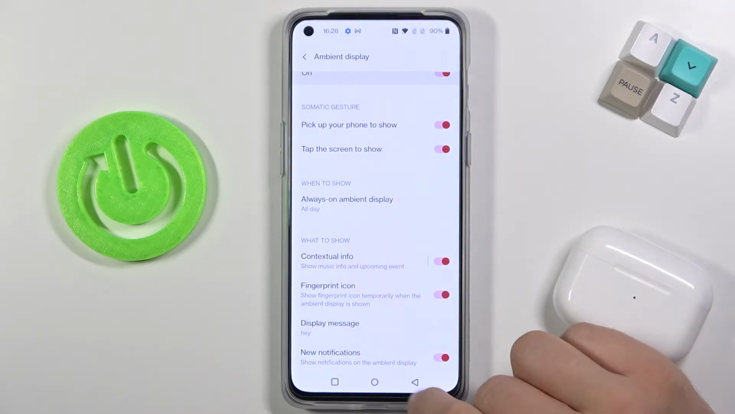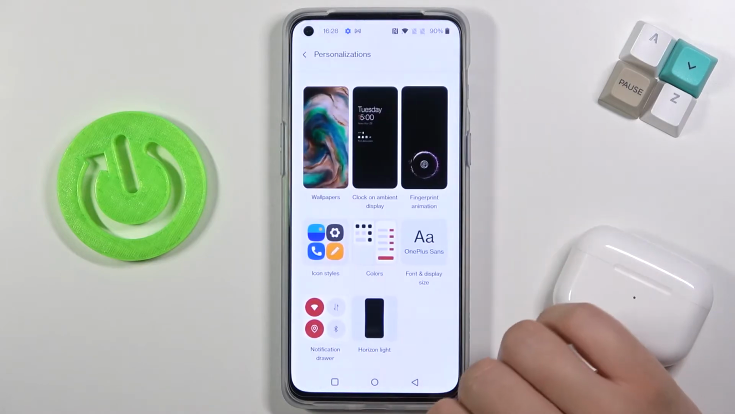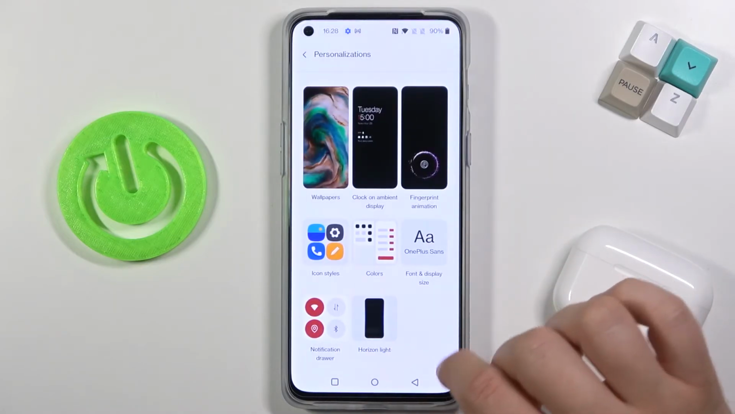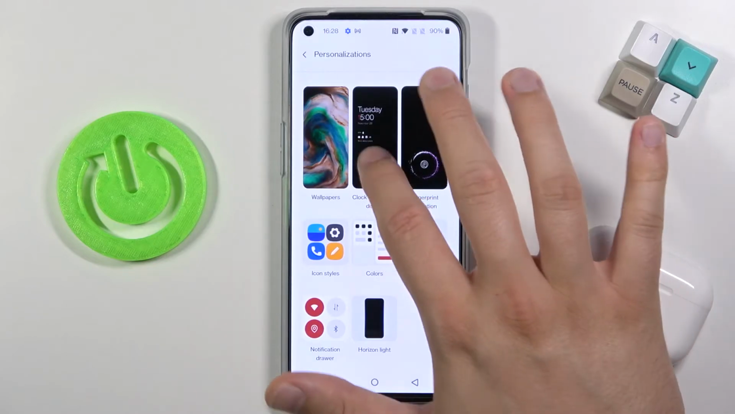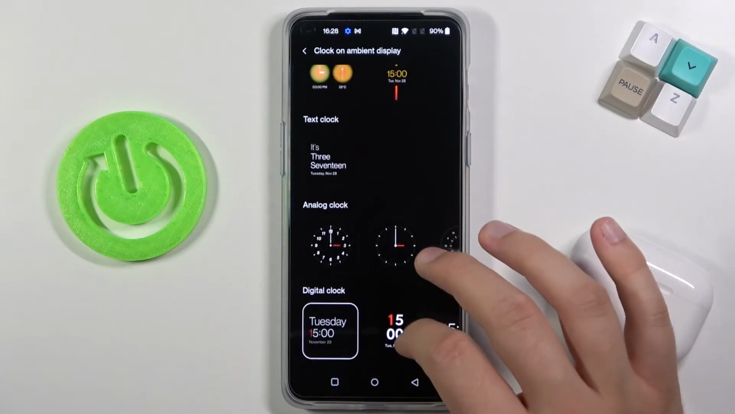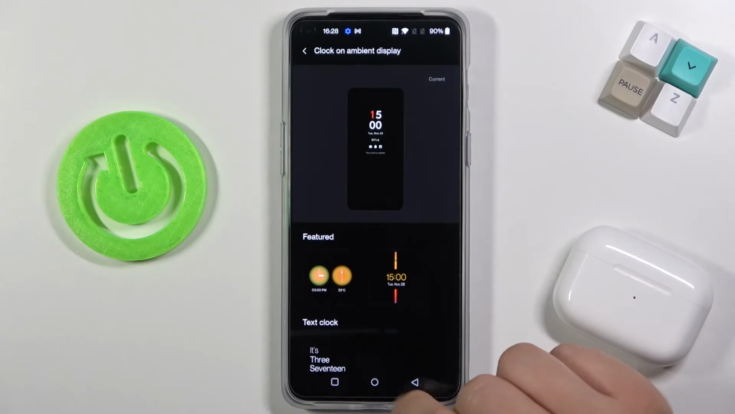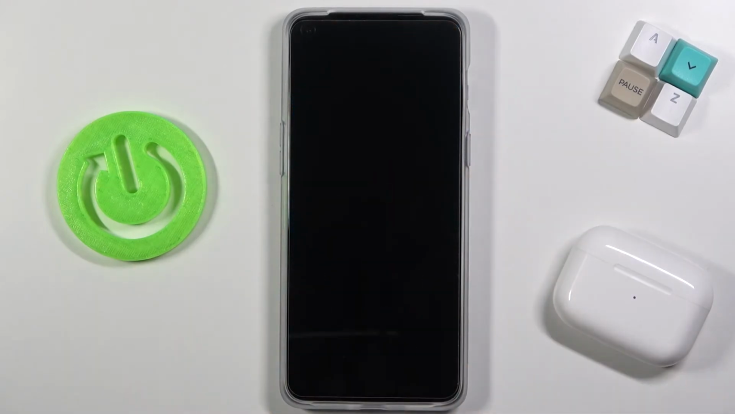and the new notifications. We can also change the theme, so we have to go to personalization and then tap on the clock on ambient display, and here we can pick, for example, this one. Click apply and take a look right now. As you can see, that's how it looks.